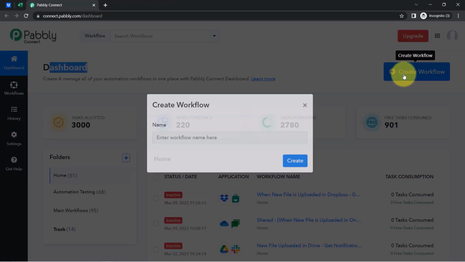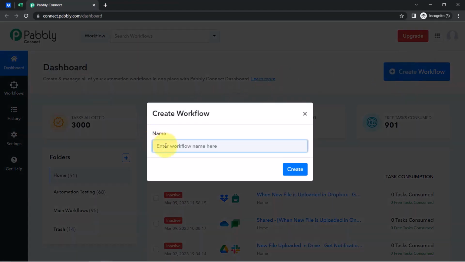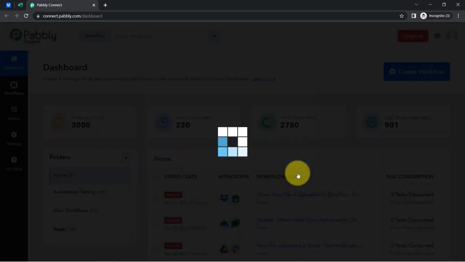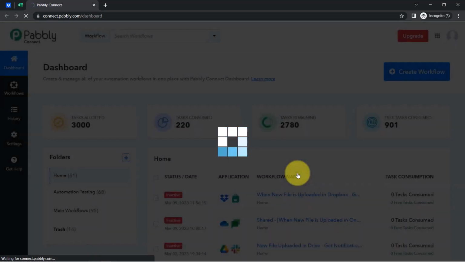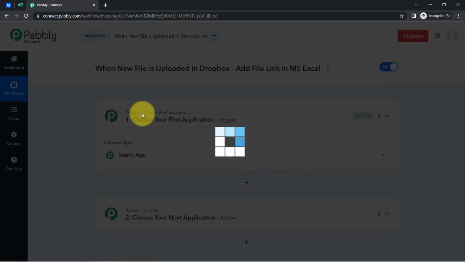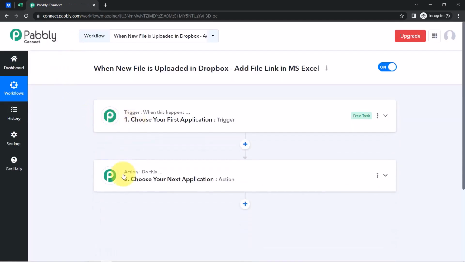Now click on this blue button, that is create workflow, and provide any random name to your workflow, to your automation. So I have pasted the name: when new file is uploaded in Dropbox, add file link in MS Excel. After providing the name, click on the create option, and then you will find two boxes in front of you. These are actually trigger and action. Here trigger means when this happens, and action means do this. So whenever this happens, automatically do this.